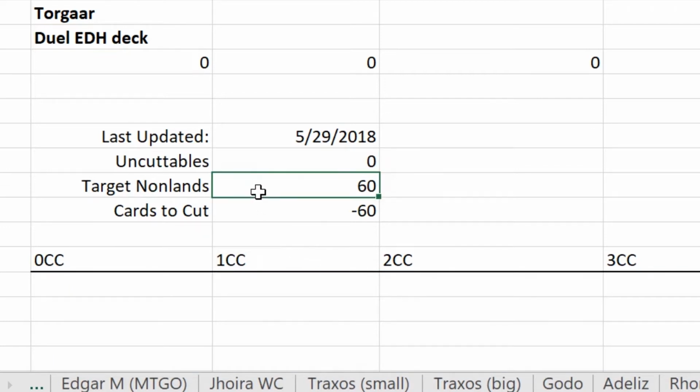And then a target for what I want here. So let's say I'm building a control deck. I want a lot of lands. I want 42 lands, which means 100 minus 42, 58 non-land cards. So that means I can add 58 cards here.